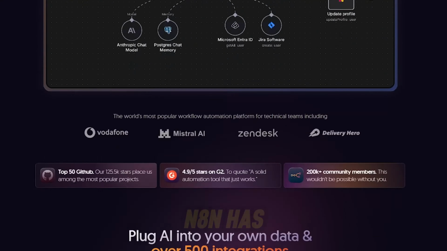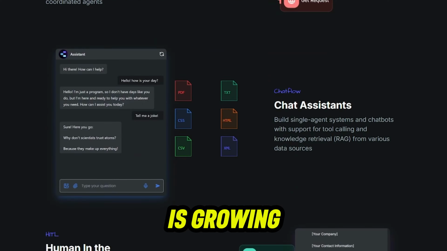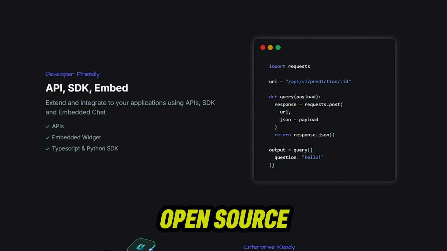Community and ecosystem. N8N has a larger, older user base in workflow automation. FLOWISE's community is growing rapidly in AI circles. Both are open source and self-hostable.